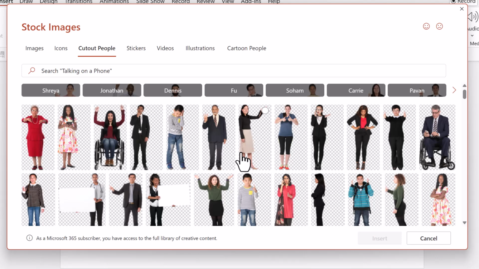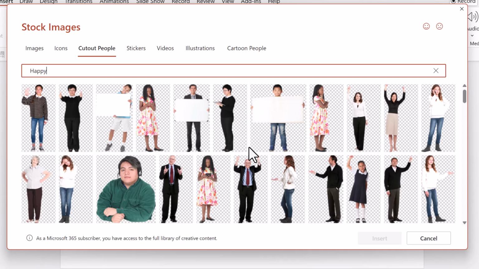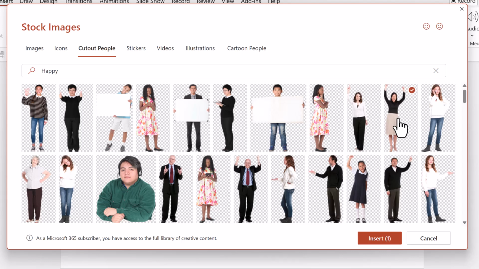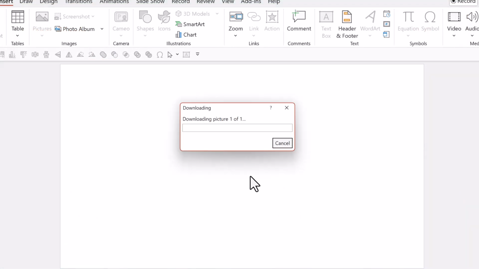Since I want somebody who is happy and celebrating, I'm going to search for happy, say enter, and see if there is anybody who is happy. This guy is happy. This lady is happy. So I'm going to choose this lady's image and say insert. And that is where I got the image that I showed earlier.